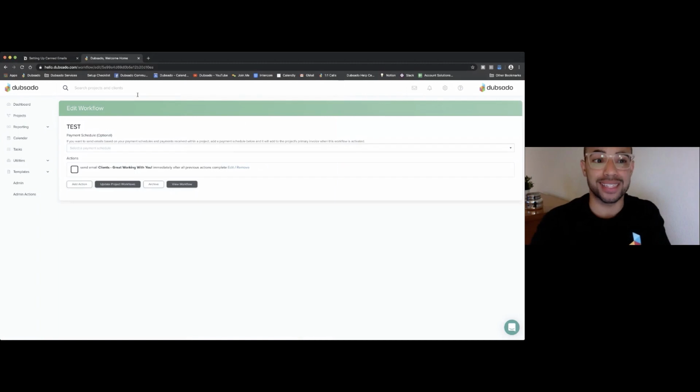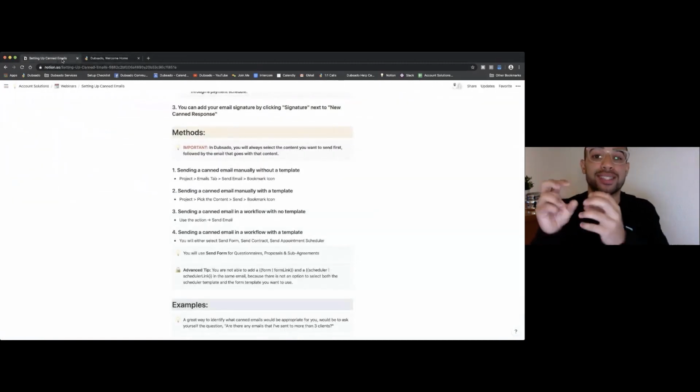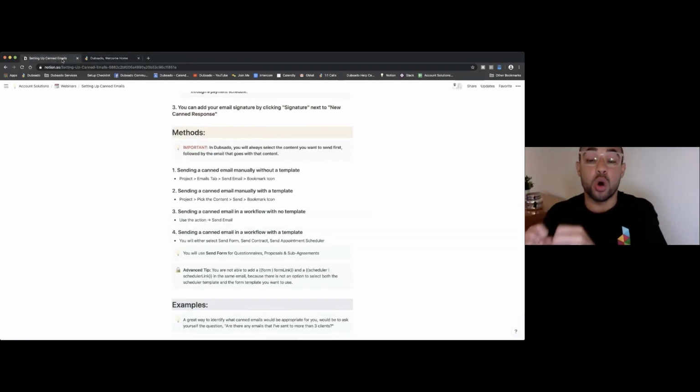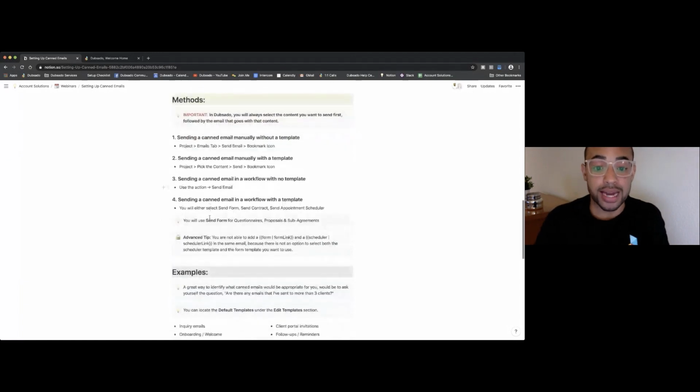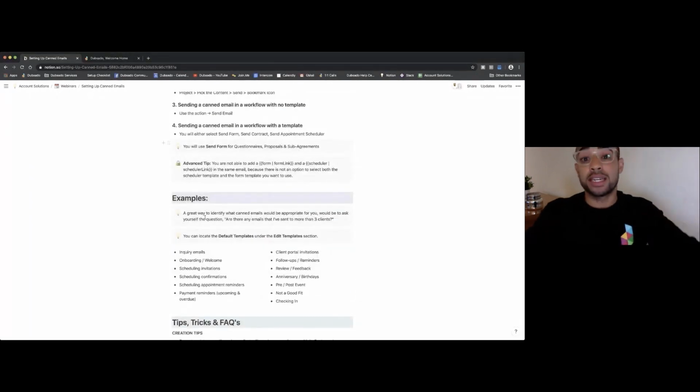So hopefully that makes sense on why, because there's not a way to select the content that you want to go with that smart field link. So that's how you'll send emails through Dubsado. There's really no other way to do it in the system. You either send it manually with no template, send it manually with a template, and then that same logic for workflows. So hopefully that makes sense for you guys and kind of shows you your different options for sending emails to your client. Now let's get into some examples.